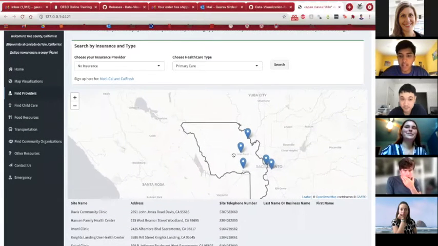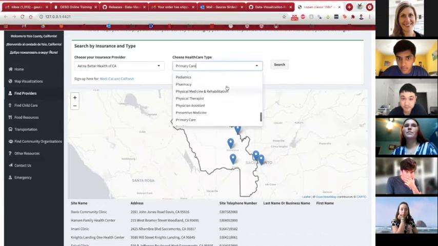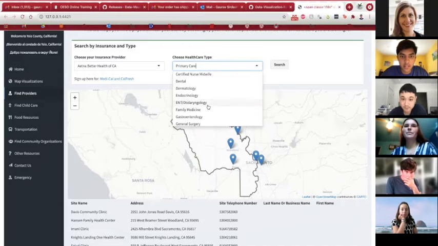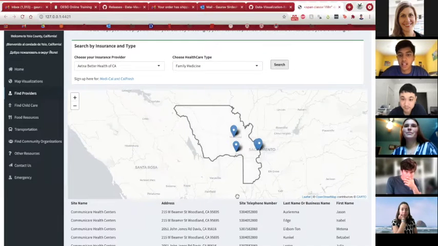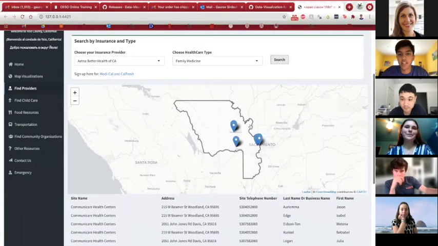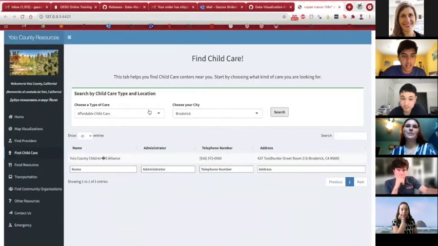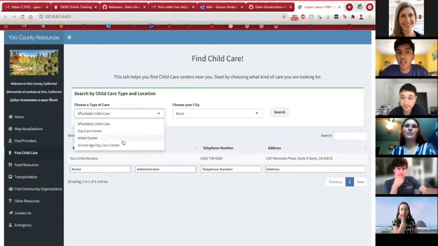Here we have our Find Providers page, and you can choose different insurance providers and different types of care. Maybe we can do family medicine, and it'll refresh and show a table with some information about the providers, and then also map them around YOLO County. And we have some similar resources, like for childcare, depending on the city. This is an example of how the team at UC Davis was able to help us incorporate affordable childcare into this.